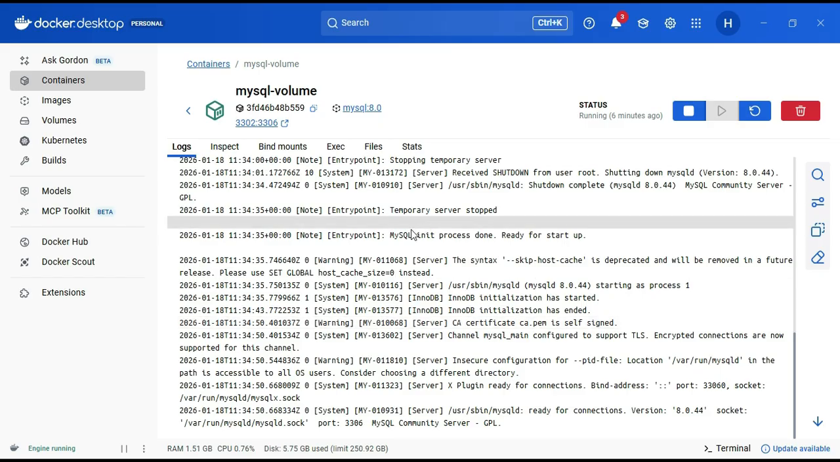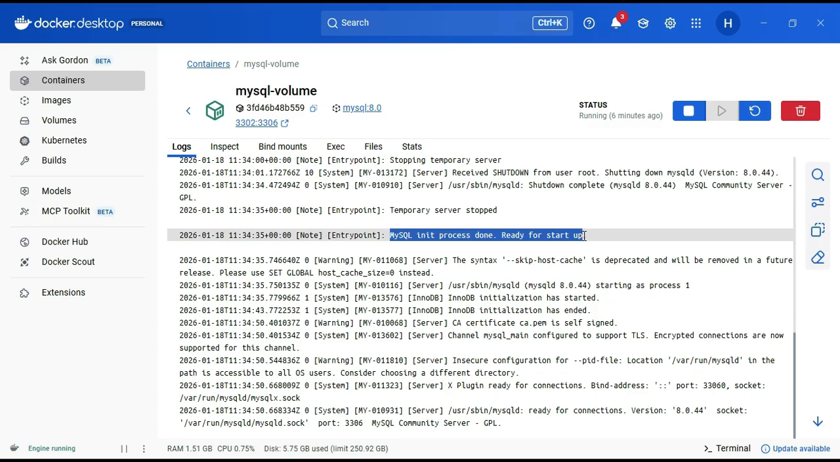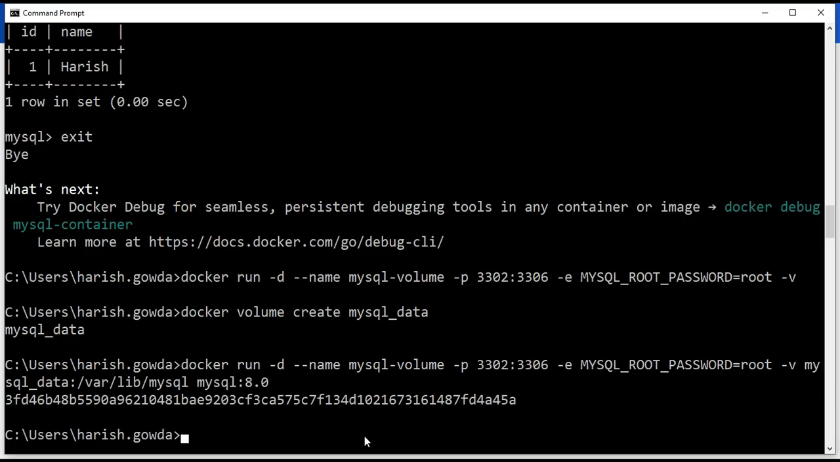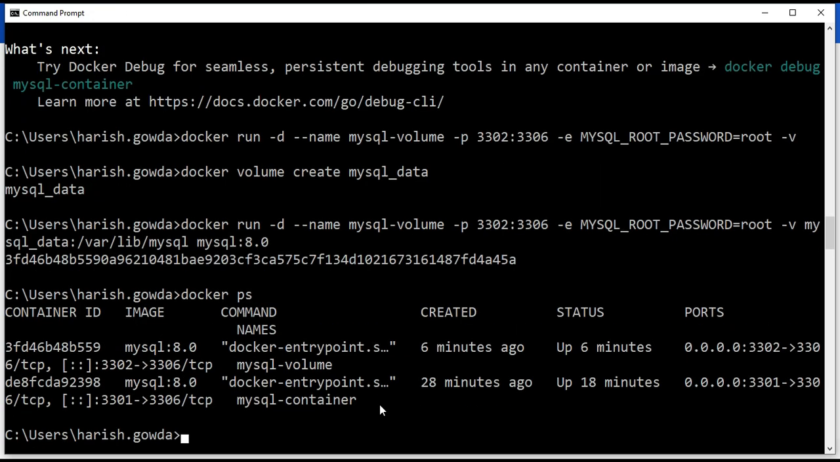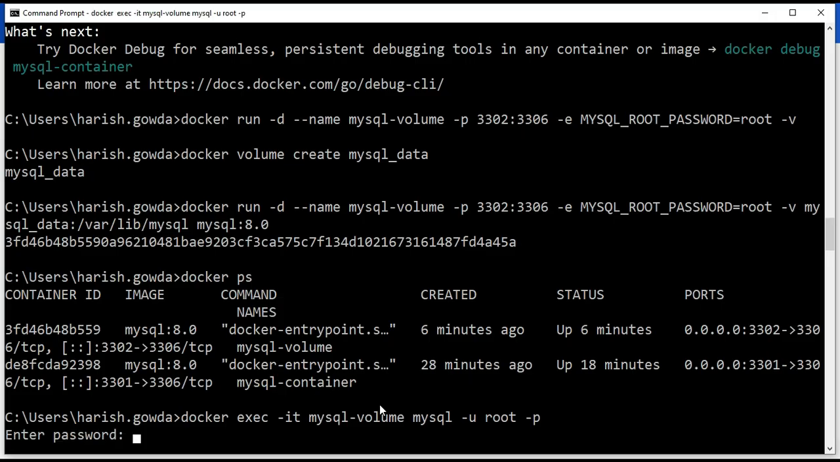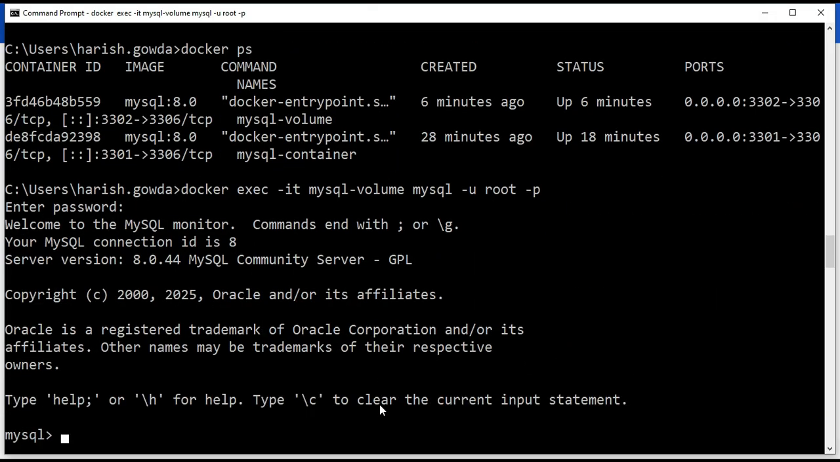So now we can see that MySQL is running inside the container. It has already started. Let us go back here and run docker ps, and we have both the containers running here. Let us go inside the Docker volume container using docker exec -it, container MySQL volume, and then we run mysql -u root -p, and the password, root. So we're inside the container.